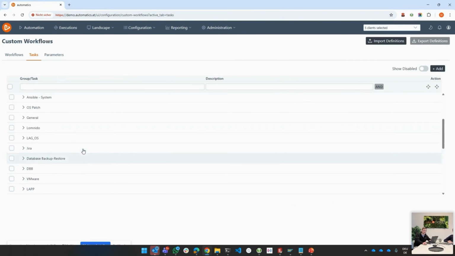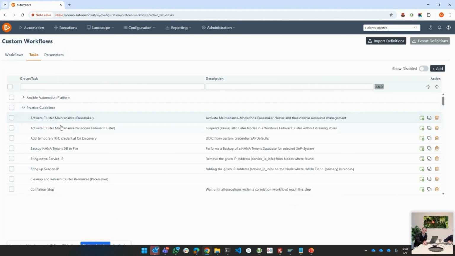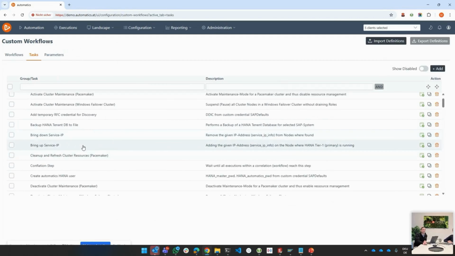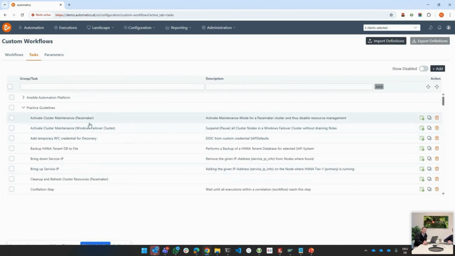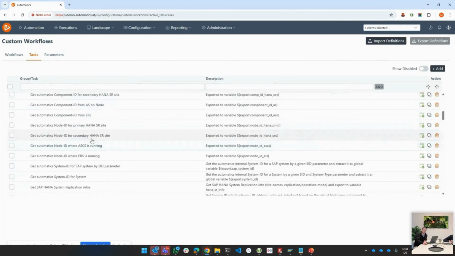I have to go here. In the practice guidelines, we have a lot of almost ready to use tasks, which just need small adoptions in some cases, not in all cases. And then you can handle all the activities needed. For example, cluster related activities with maintenance mode or service IP related things. I just go through this very quickly.